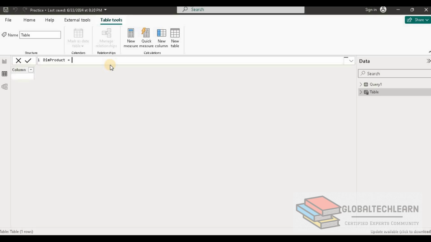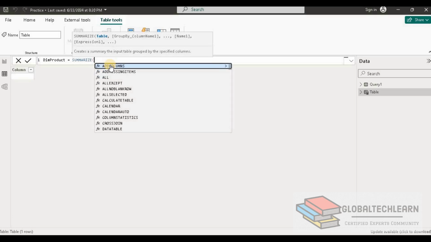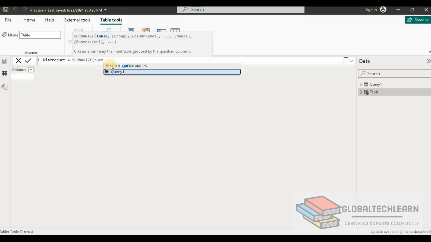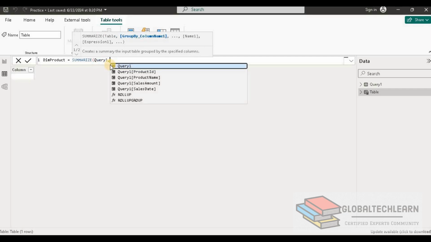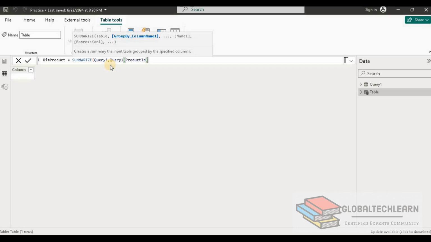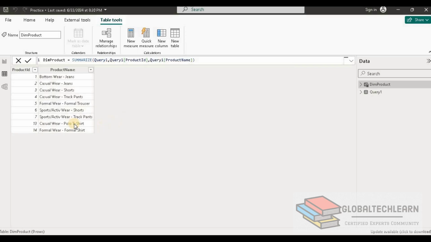Under the dimension table, we need a unique list of product ID and product name. For that, we can use various DAX functions like distinct or summarize. Let's go ahead with SUMMARIZECOLUMNS for now. And here we need data from the Query 1 table, and from there we need product ID and product name. And here we can see we are getting the list of products.